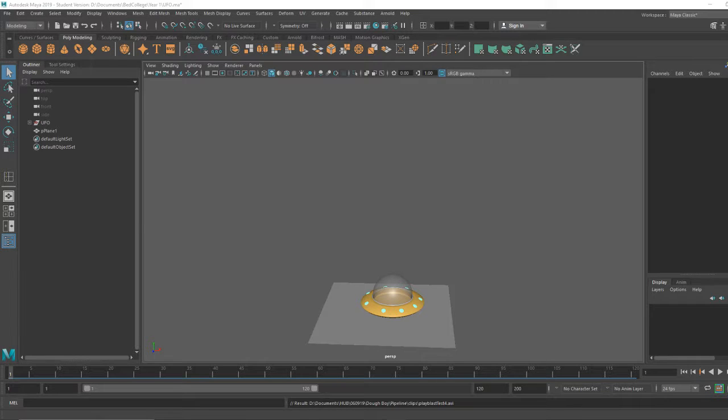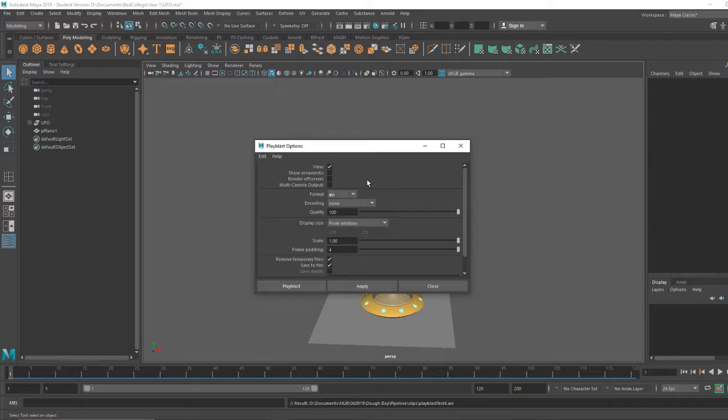Hey guys, so in this lesson I'm going to teach you how to Playblast your animation. There are two ways you can do it. You can right click anywhere on the time slider, and it will give you this menu. So right click and then Playblast, and you always want to select the options box.